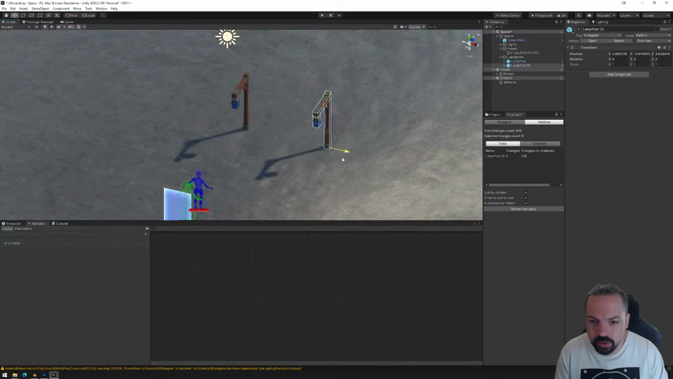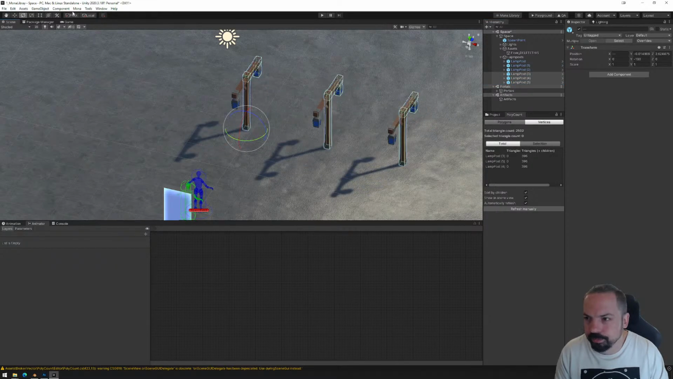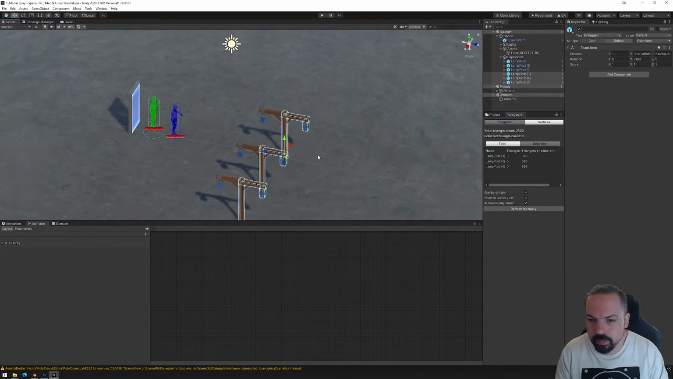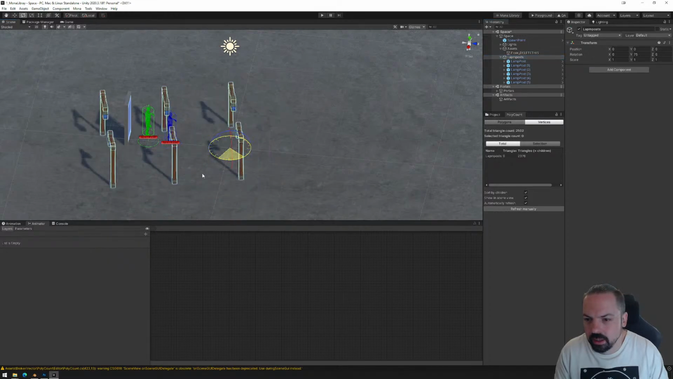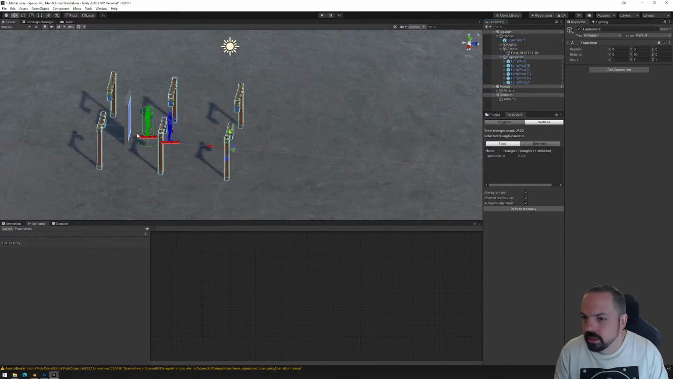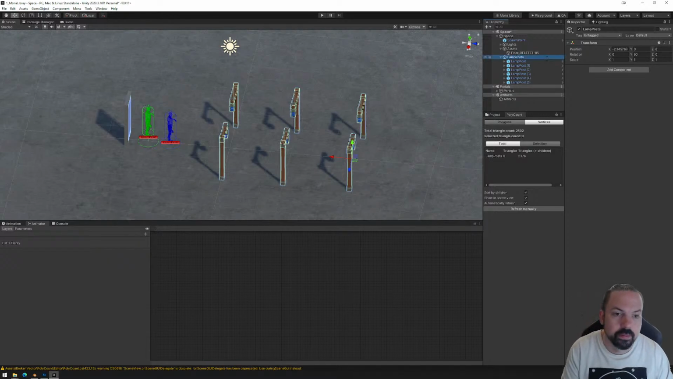So rotate that. Boop, boop, boop, boop. We got like sort of a walkway. And because I put them all in one asset, I can actually do that and then move it up. And I can also spell things correctly. Done. Then we can build it.